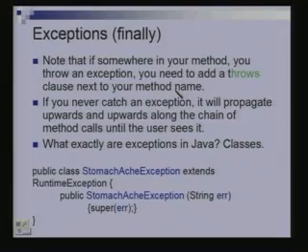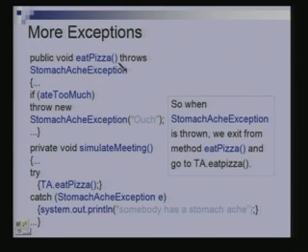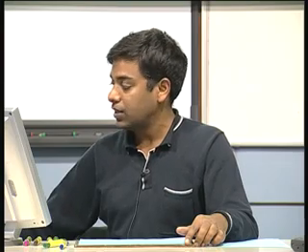So, if you throw an exception in any method, then you need to add a throws clause next to the method name, as we did on one of the previous slides. Right. So, when we wrote the method eat pizza, we had throws this exception. So, can we use more than one exception? Yes, a method can throw more than one exception.